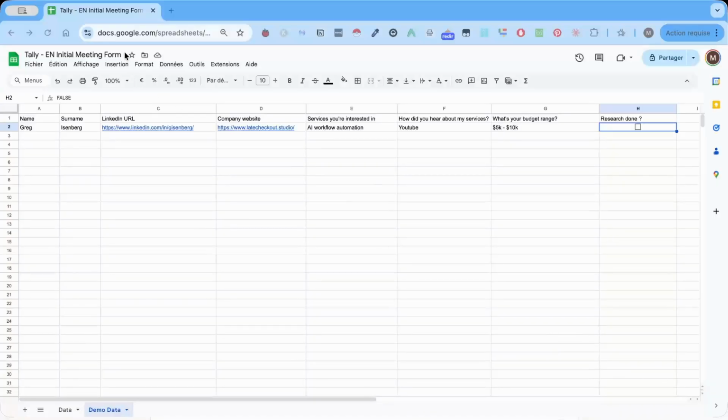Okay, so let's start with the first use case, which is going to be preparing for a sales call. So I have a telephone where new leads come in, and before a call, I want to know who I'm talking to. So what's their background, what they're working on, and how my offer could be relevant to them.